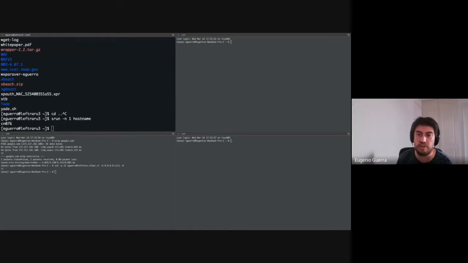Yeah, because we have four login nodes. So it's leftraru.1, 2, 3, and 4. But it's better to use leftraru.nlhpc.cl.